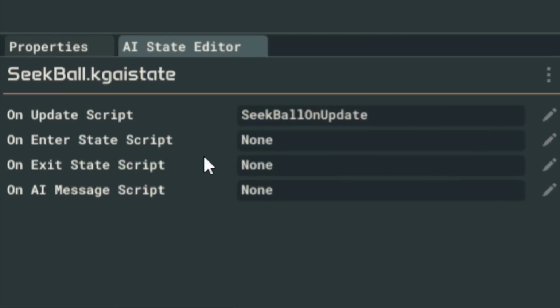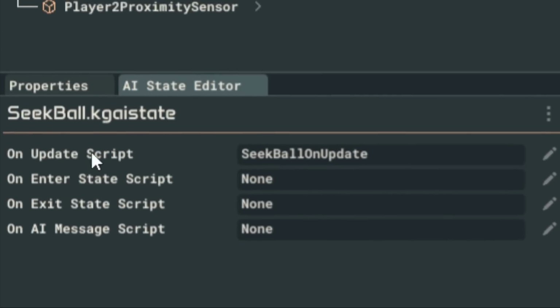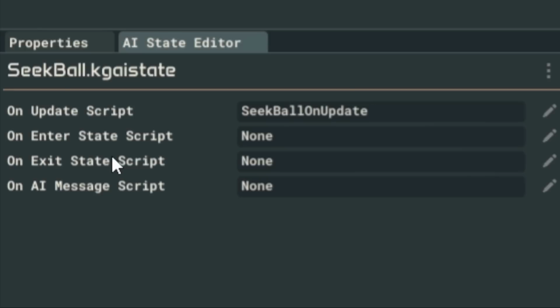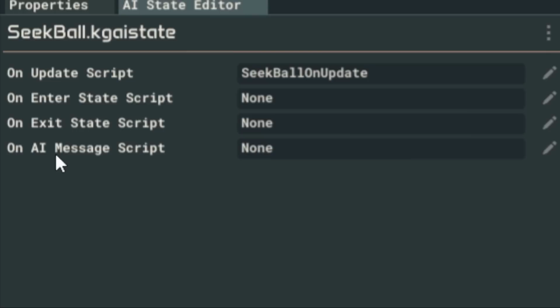And over here, you can see that I have different places where I can attach scripts to this particular AI state, right? So you have an on update, so this just seeks the ball on the on update, right? And these on enter and on exit states essentially allow you to do some sort of action when you transition between AI states. And here, of course, we have the on AI message script, so this allows you to handle messages being sent between AI, right?